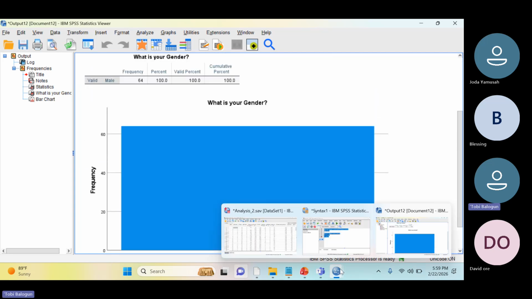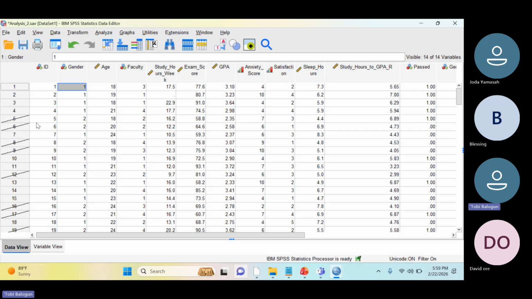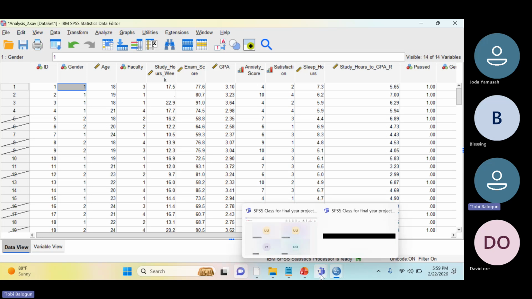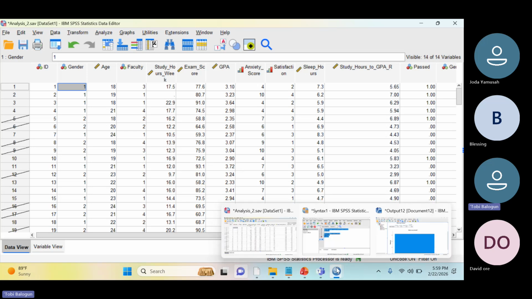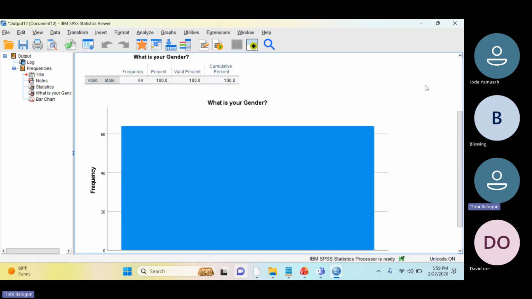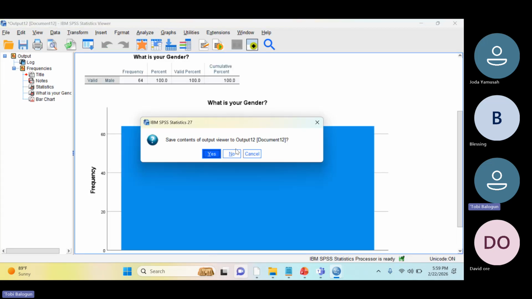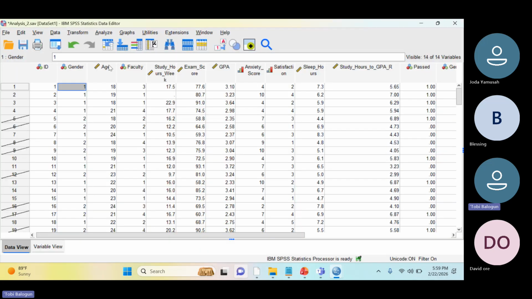Despite the female still being here. The female is still there, but because they've already been struck out here, they won't appear or take part in any analysis we are doing. So that's why they get struck out. So that's how you filter in SPSS.